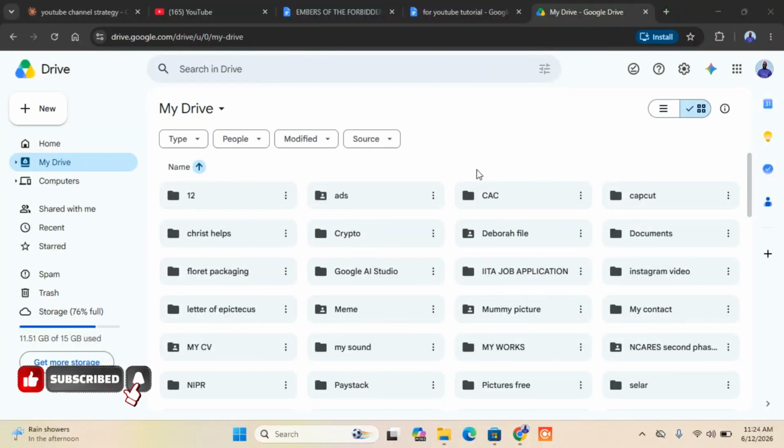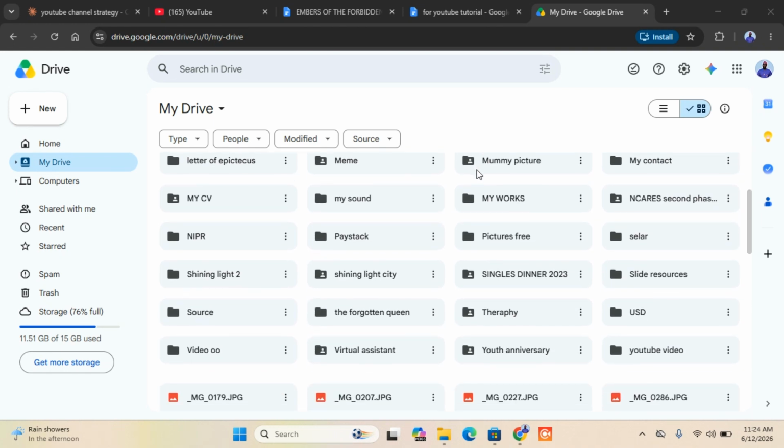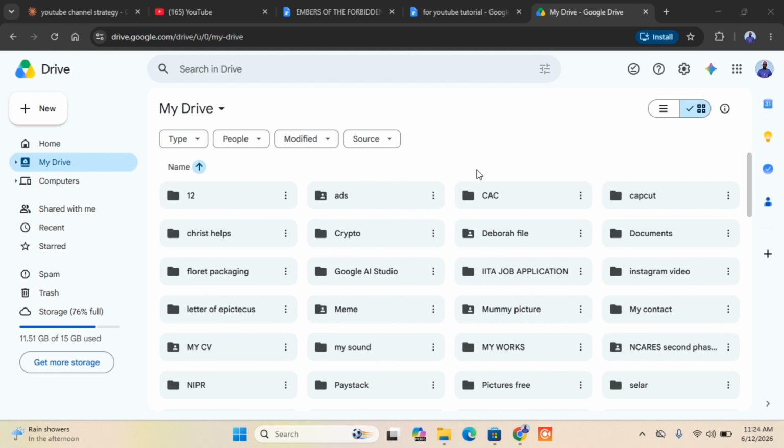So today I'm going to show you how to upload on Google Drive. How to upload on Google Drive is very easy. So you can either upload directly on the Google Drive, or maybe you want to create, or you can decide that you want to create a folder on your Google Drive that you want to upload inside that folder.